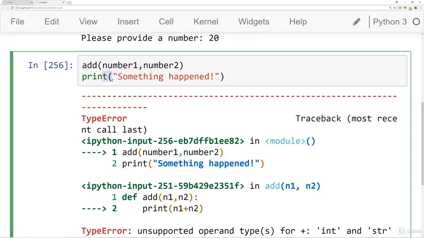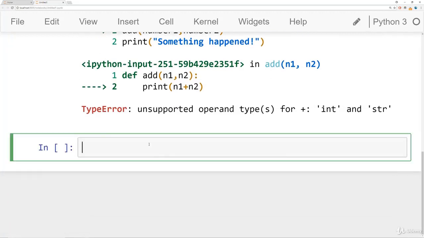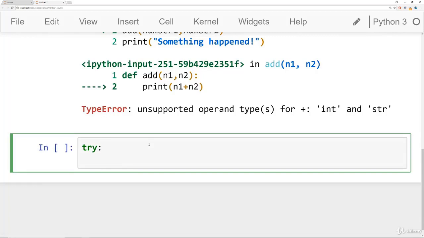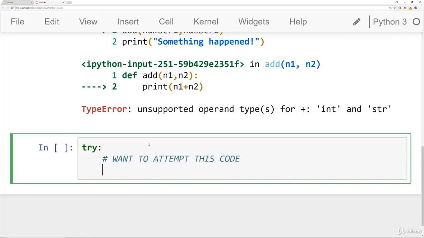The idea behind the try, except, and finally statements is that even if an error happens, we're going to try to do that block of code, and even if there's an error, we can continue with some more code. So how will we actually do this? Well, we have the try keyword, colon, and then we have the block of code. This is the code that you want to try, so you want to attempt this code.